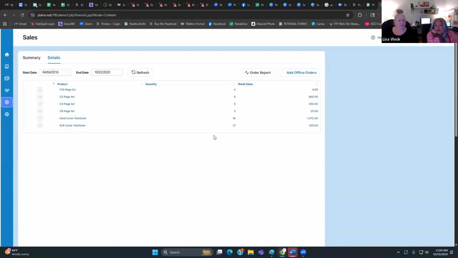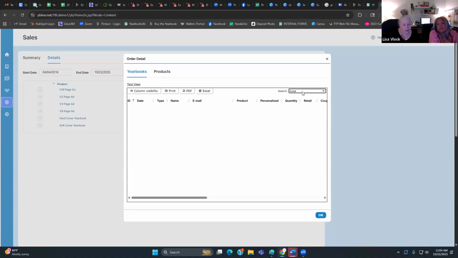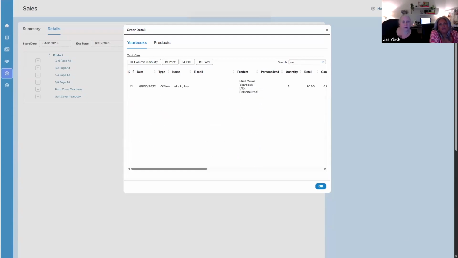Anything we need to add to this? Order report. Order report will give you a breakdown of who has purchased what. So you can use this for distribution purposes, or if you need to look for somebody that specifically bought something, you can do a search for them. So this is a great tool to use for distribution or just to keep track of who has purchased what.